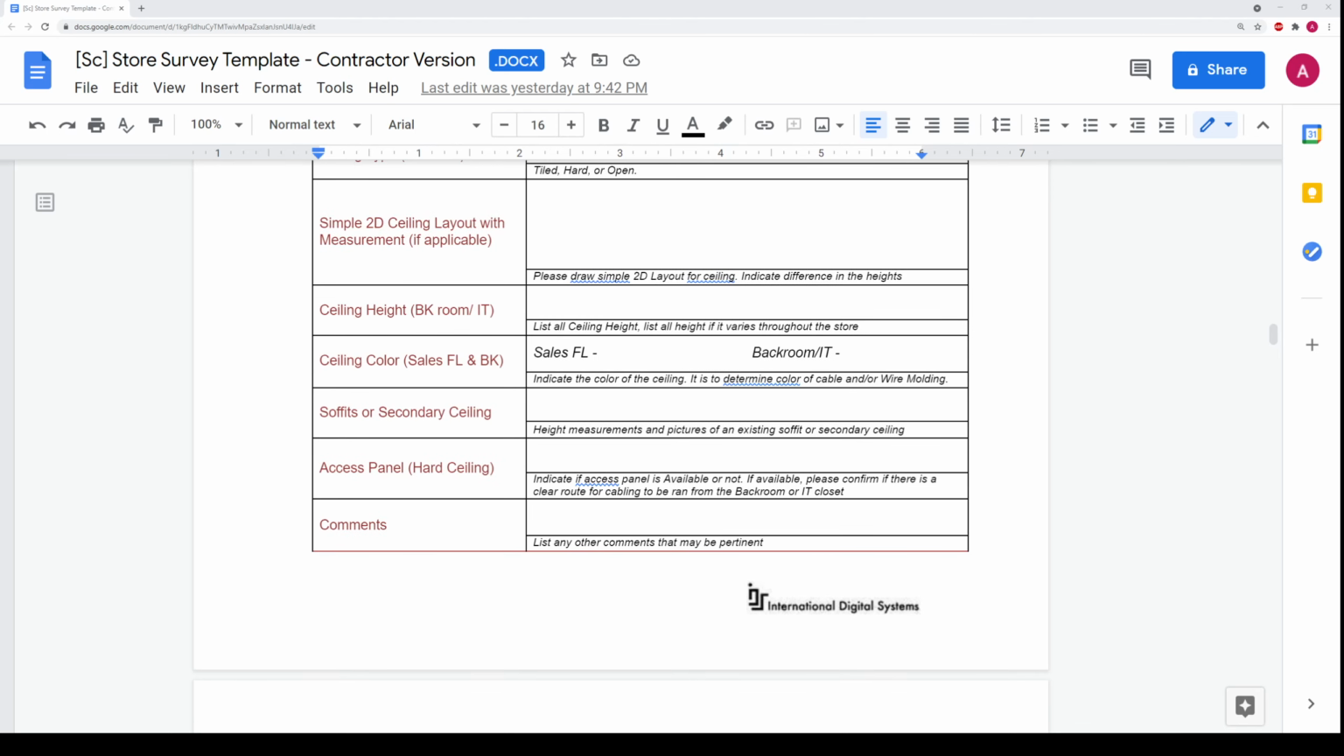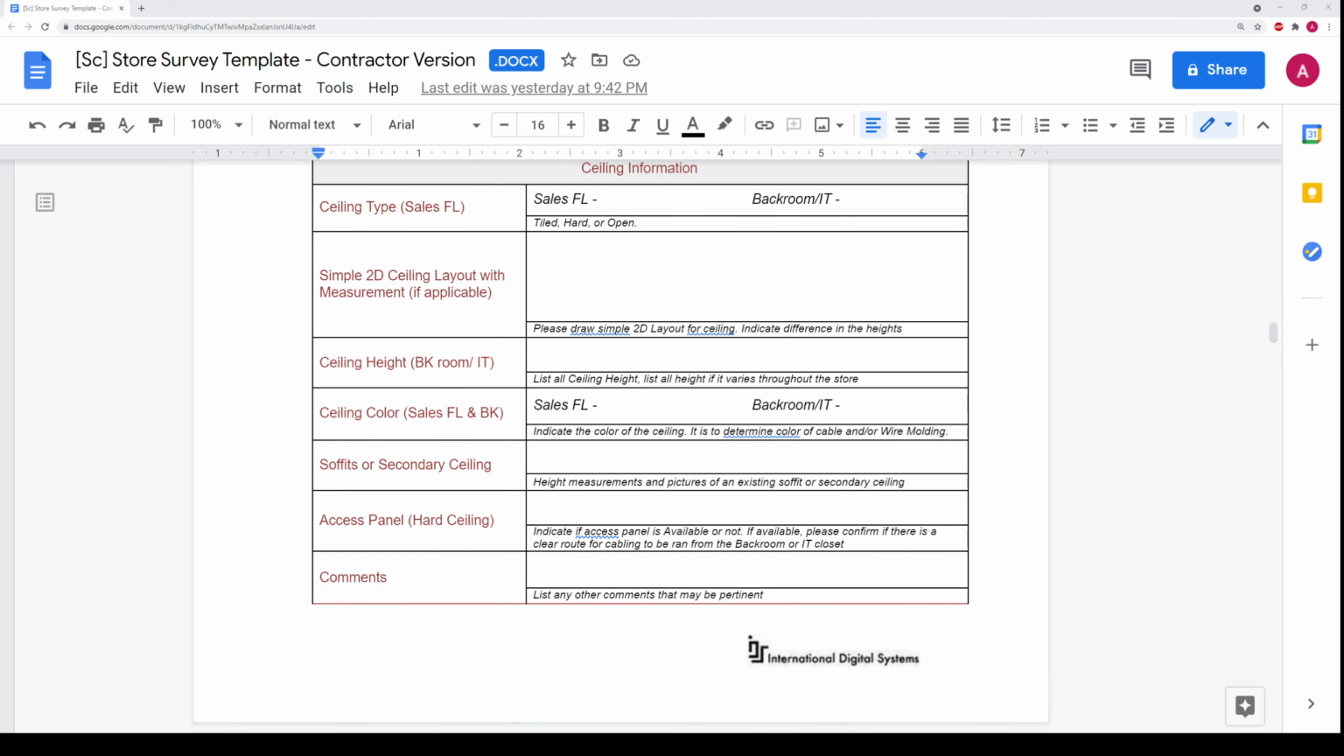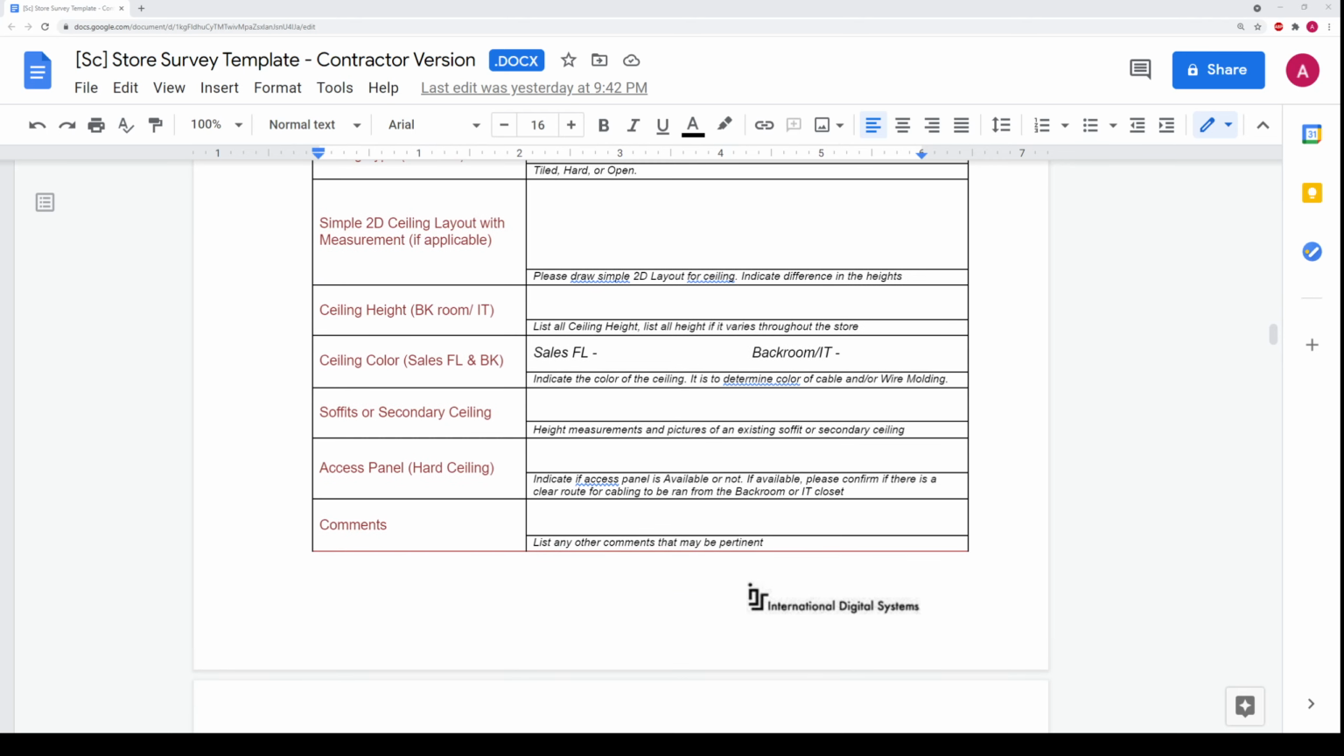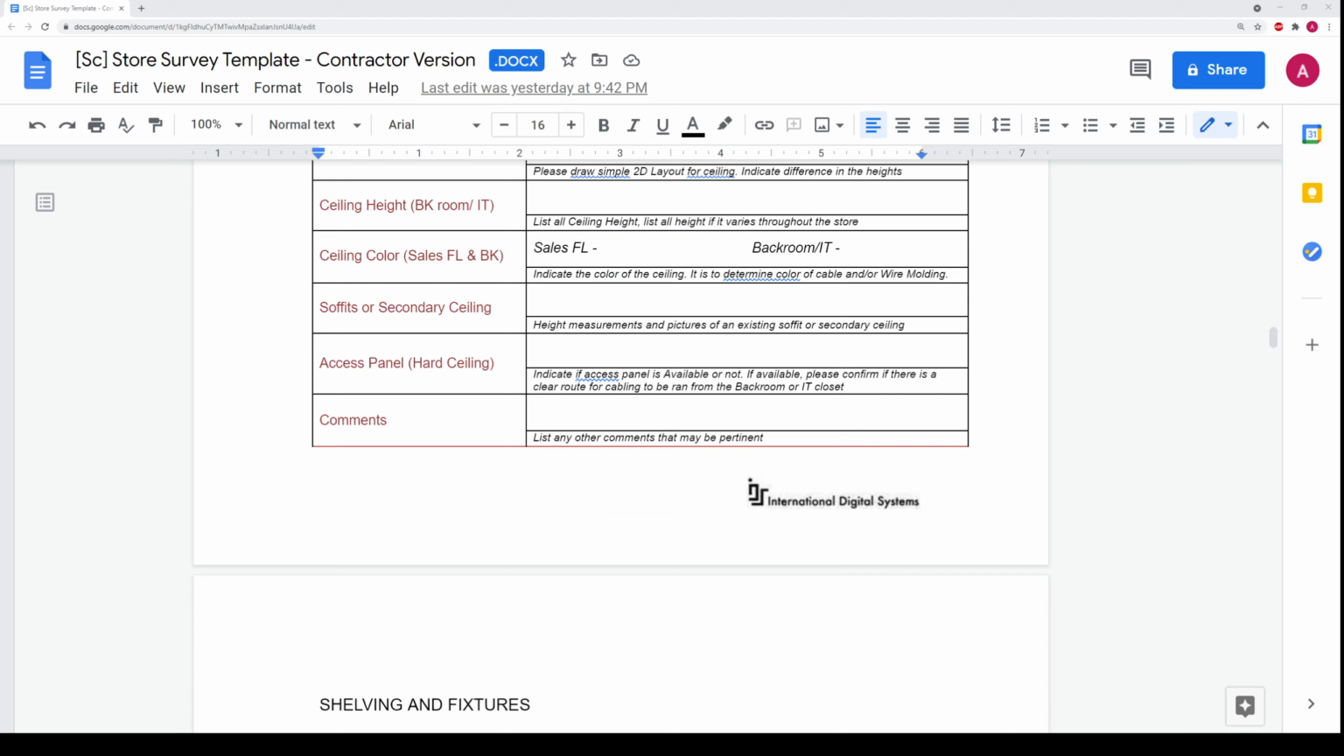So again, ceiling height, ceiling dimensions of the IT room, ceiling color. Usually drop ceilings are going to be white, so just noting that they are white. Soffits or secondary ceilings, if they do exist, taking measurements from the floor to the actual soffit or secondary ceiling.